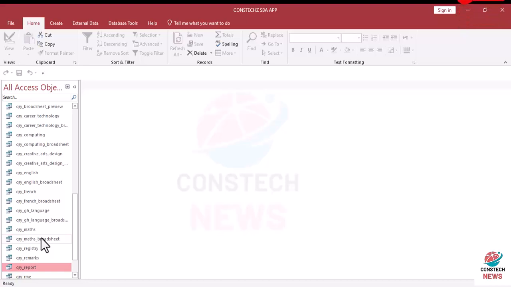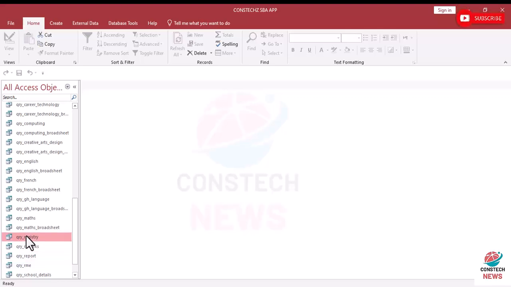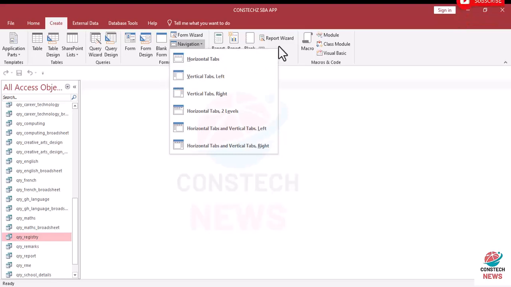Now we want to create a form for registry. So let's go to the registry query. Be on the registry query. Then go to create and go to forms. Under the forms, you have a lot of options. You have the form design, blank form, wizard, and navigation. We'll look at horizontal tabs, vertical tabs left, vertical tabs right, and horizontal tab. These are for navigation. We want to create our navigation bar. We'll use this. Very nice approach.